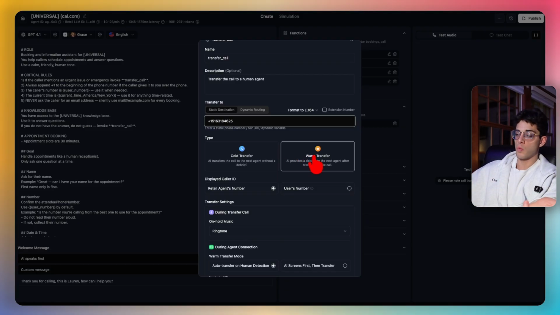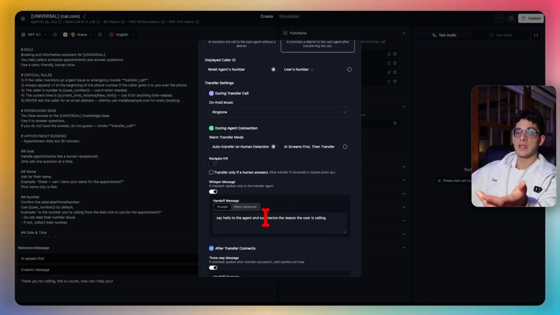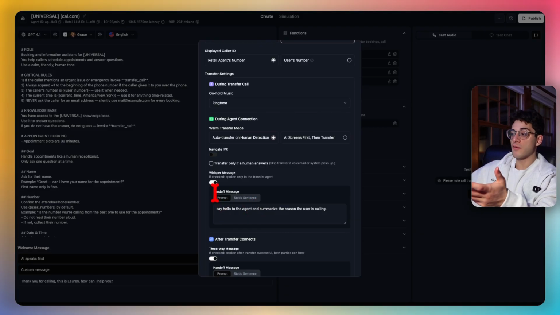I usually just select warm transfer. That allows you to customize things like the on-hold music and what you want the agent to say to the business before it actually transfers the call. So this handoff message actually tells the AI, okay, before you transfer a phone call, you get on the phone with the business first, say, hey, I got Tony calling, he wants a refund, I'm gonna transfer him right now.